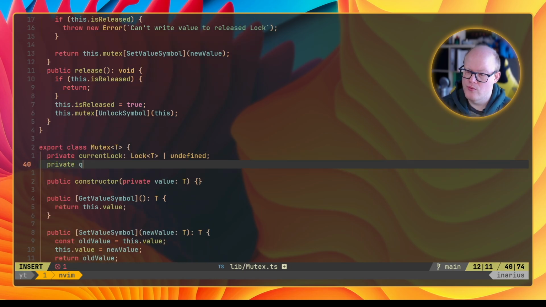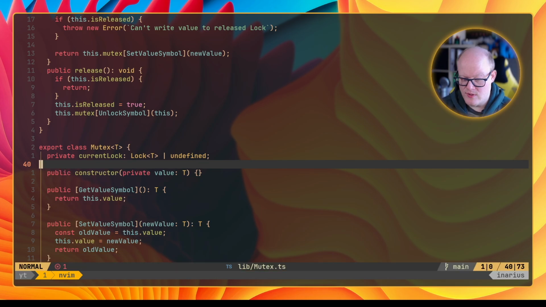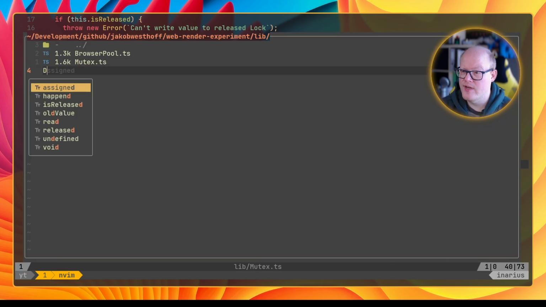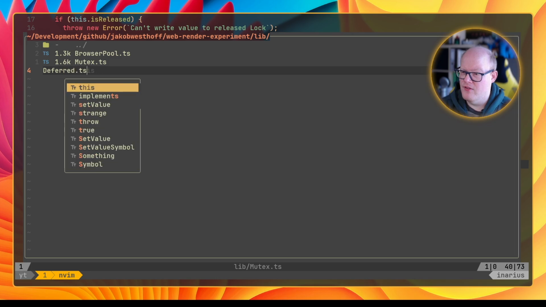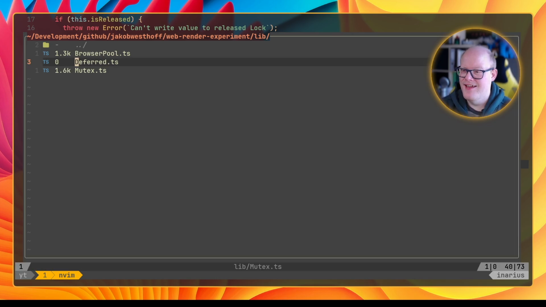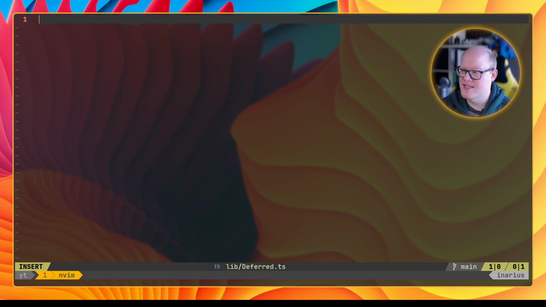So let's create a queue, which is more or less just an array of what actually? We need to be able to create a promise that we can later on resolve. And in order to do that, we need something like a deferred, which we don't have currently. So let's quickly create one. That's something that I have in nearly all of my JavaScript projects somewhere.